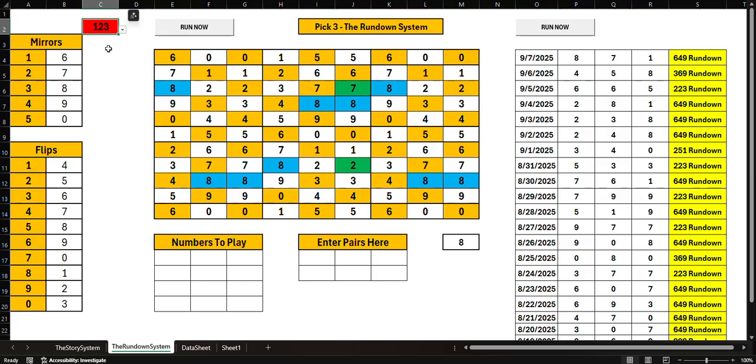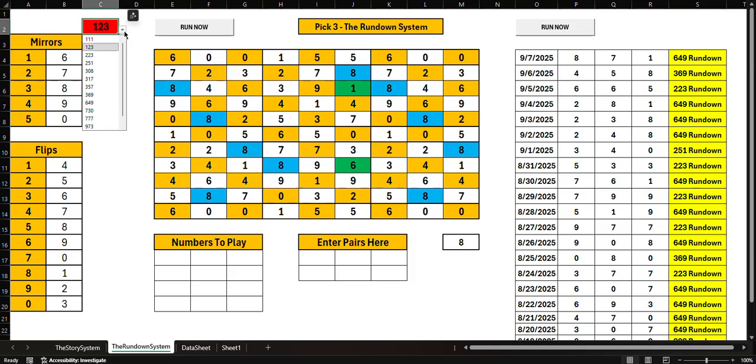So then if I switch this to a 123, everything else is now changed to a 123. So this one stays the same, 2468. This one is 369. Then if you change it again, 223. Here's the rundown for that. Each of these rundowns goes all the way to 999. So these are some of the popular ones.